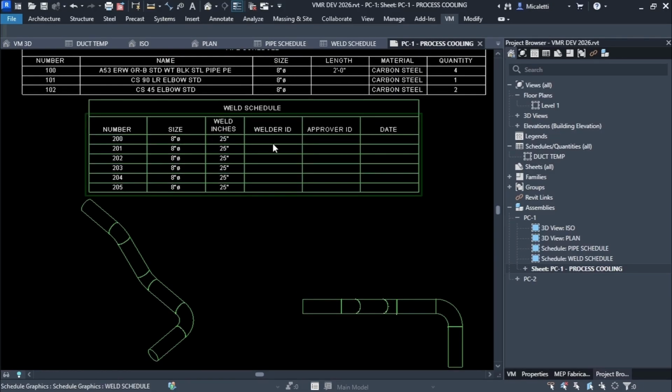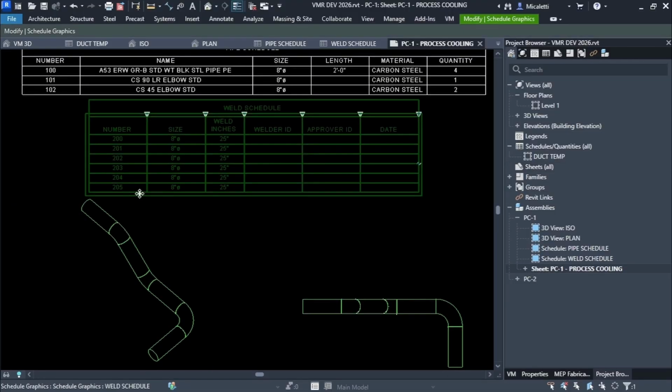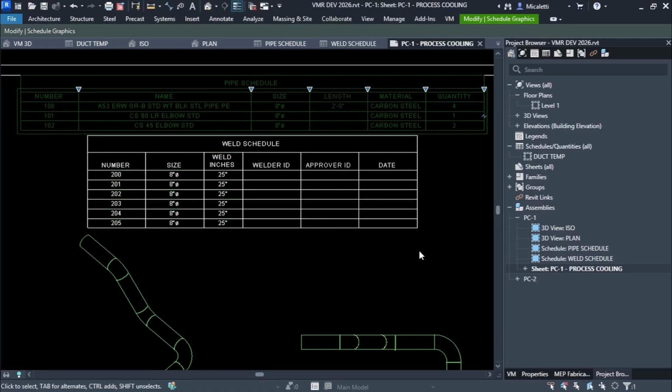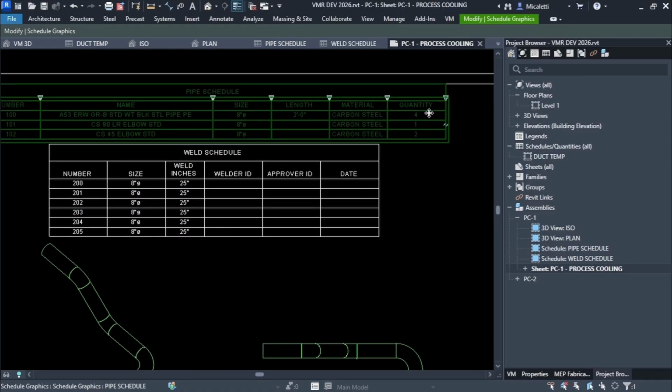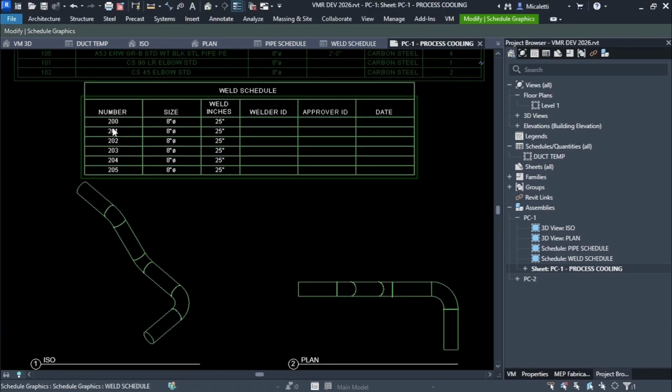But if you notice here, I numbered the welds uniquely, but I numbered the parts with interchangeable numbers. So we do have quantities here. I have 4 straights and 2 elbows and 2 45s and a 90.